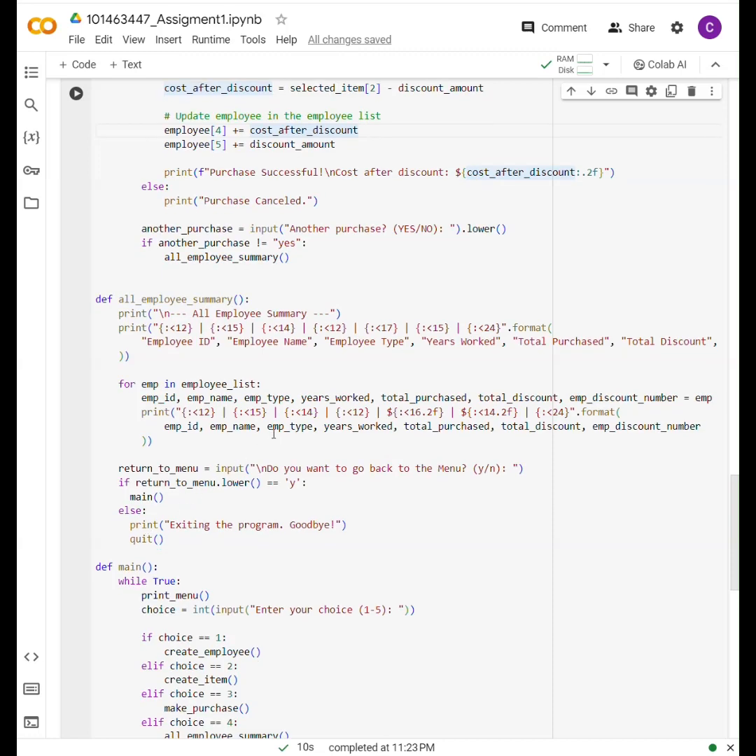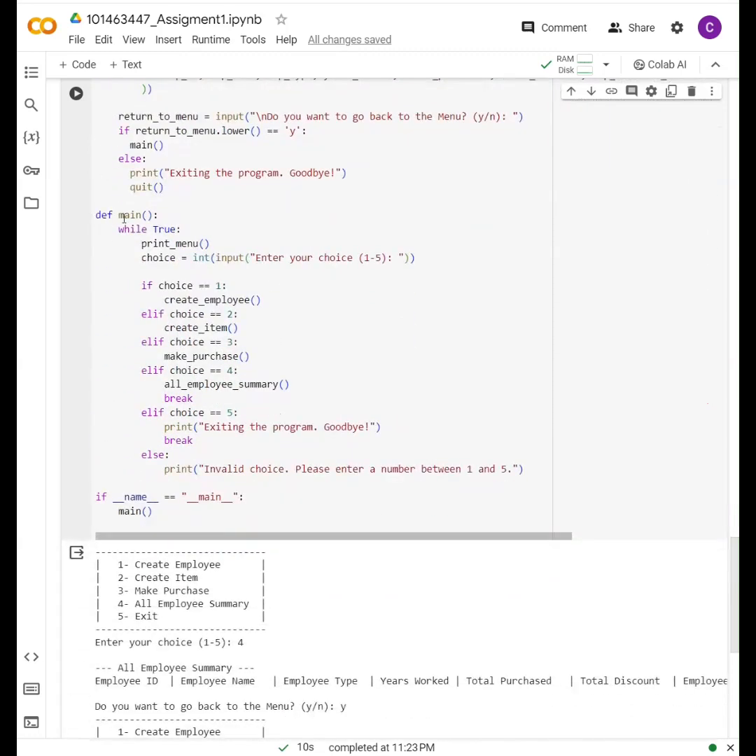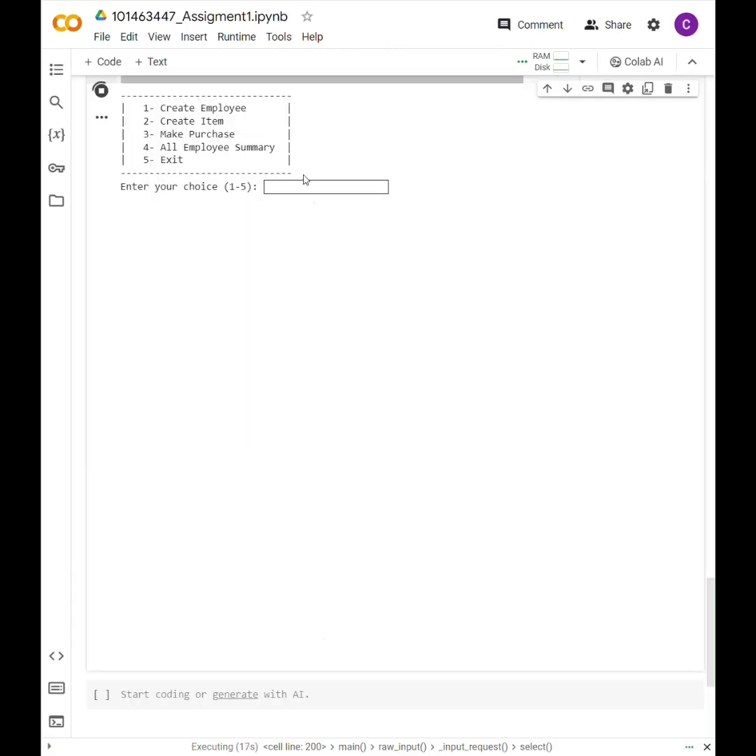And after that, we bring up the menu, asking if the user wants to go back to the main menu or exit the program. And finally, the main function is where we ask the user to select from the menu, 1 to 5. If it's 1, we call the create employee function. 2, we call the create item function. 3 is the make purchase function. 4, we call employee summary. And 5, we exit. If incorrect, then we tell the user, this is invalid, please enter between 1 and 5. And so now, a quick demo.